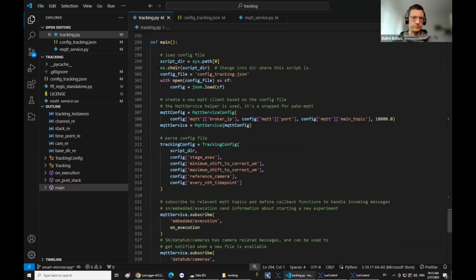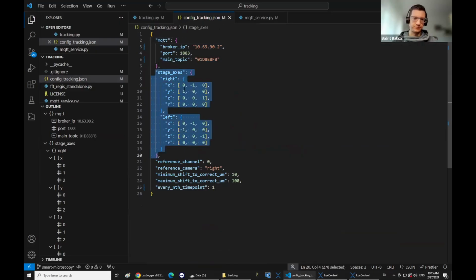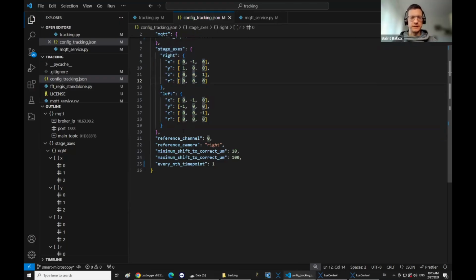So we have a configuration file which is loaded first, and here there are some basic things, like how to connect to this MQTT broker. Then some information about the geometry of the stages. This is important to map the pixel or the voxel coordinate shift to the stage coordinates. And it's a pretty old script, so we don't really need it because you could read it actually from the metadata of the images, but we still have it here.